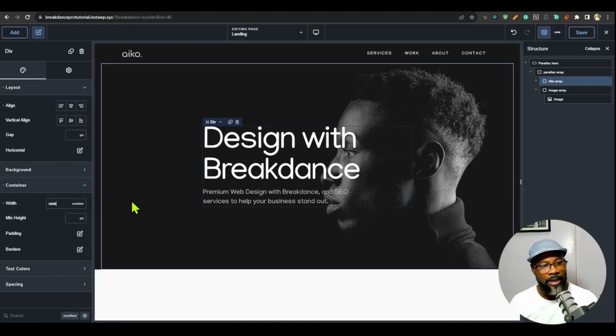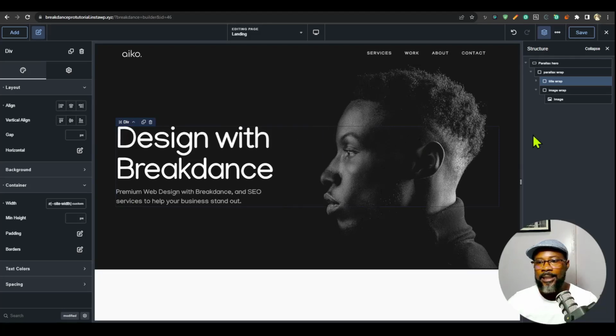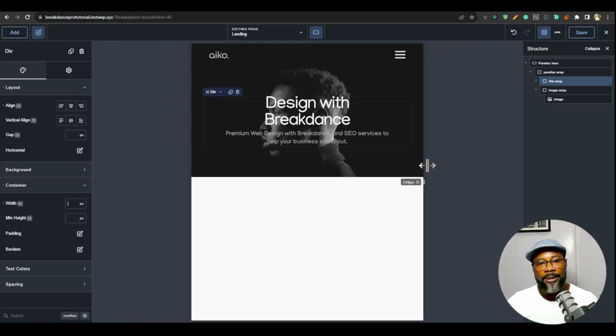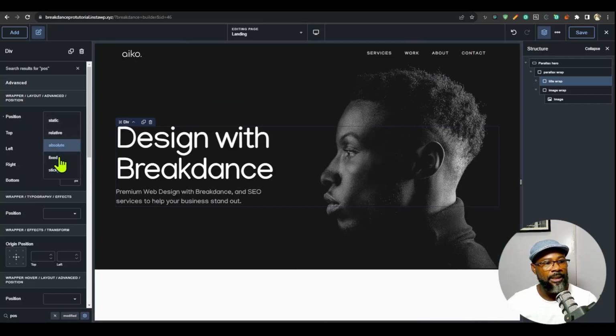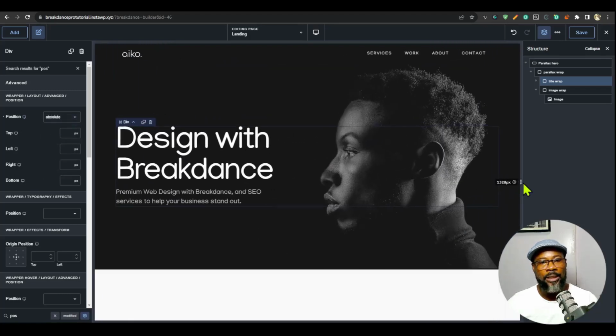So I'm going to say var site width. Now that site width is the variable we created earlier, and that is going to give us what we want. But the problem is that we have lost the stacking. So at that breakpoint, let's go back to that position, advanced. At these breakpoints, we have position absolute, but at the tablet portrait breakpoint, we want to set the position back to static. So we don't have that problem.